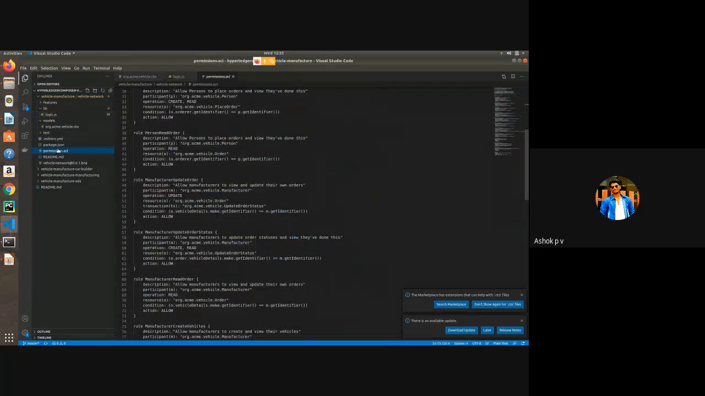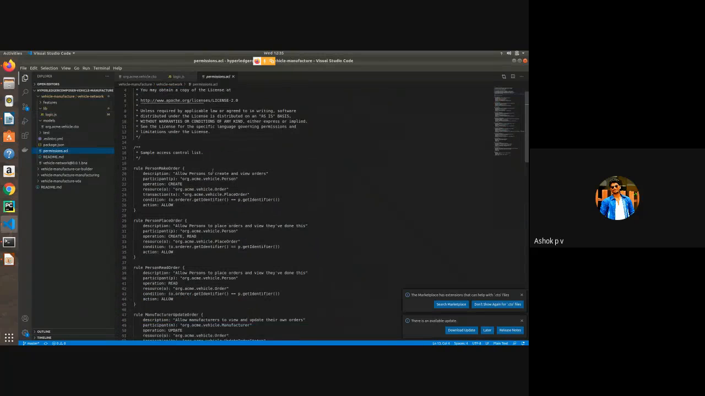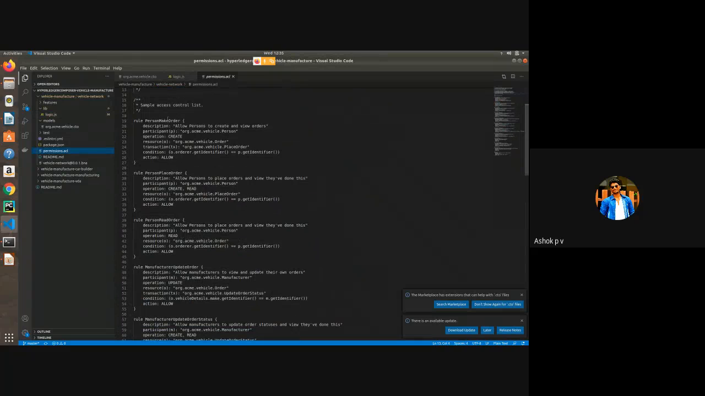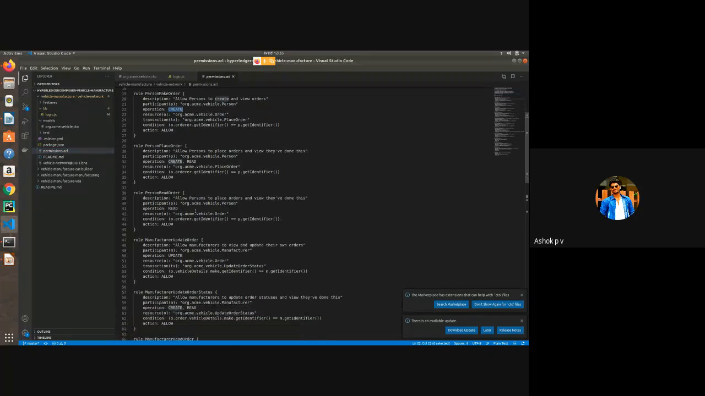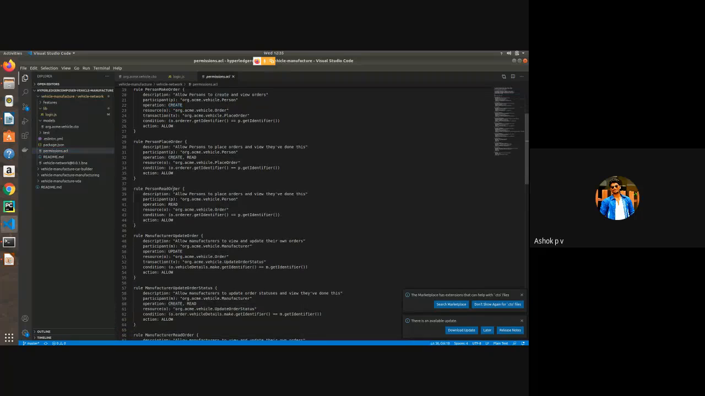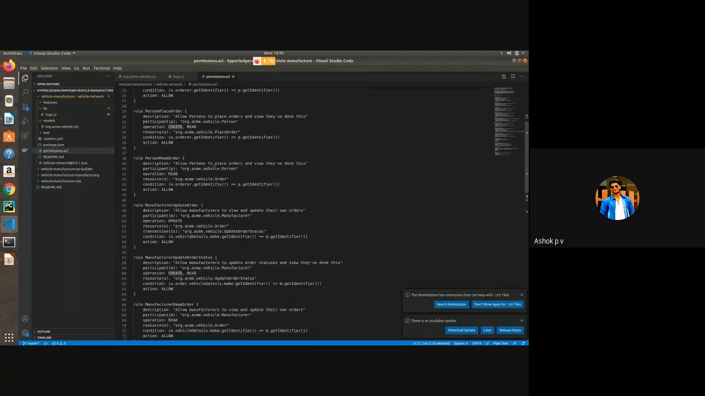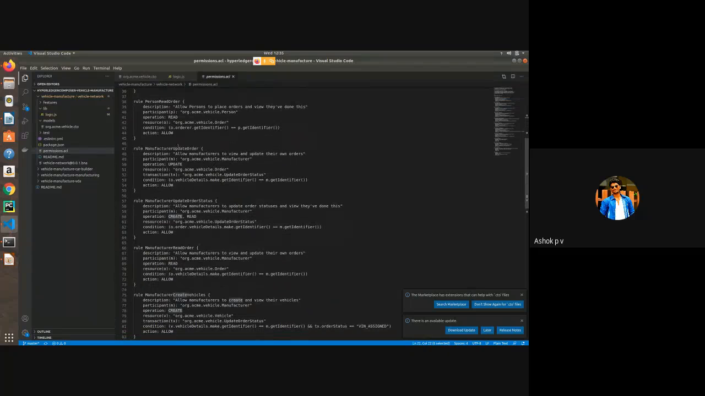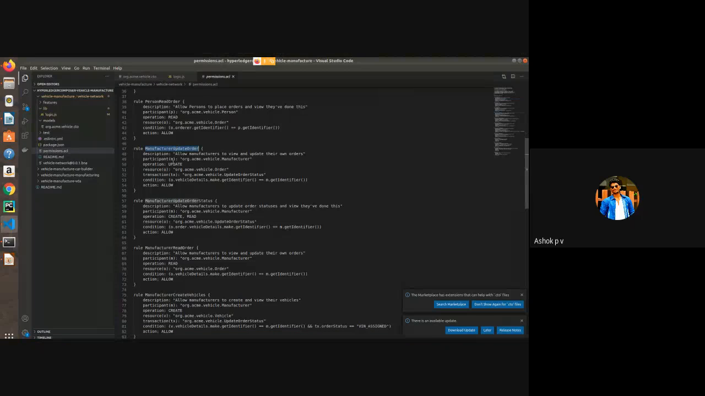Now the permissions part. What are permissions? You should have a person who is making an order, the vehicle.person, and the resource that he can order is only order. He can only create an order, okay, based on the identifier. Similarly, person read order, he can only read those orders. Because I'm giving here read, you see the operation is getting different. Operation here is create. So each and every time we create a rule, manufacturer is updating the order, we give the operation as update.